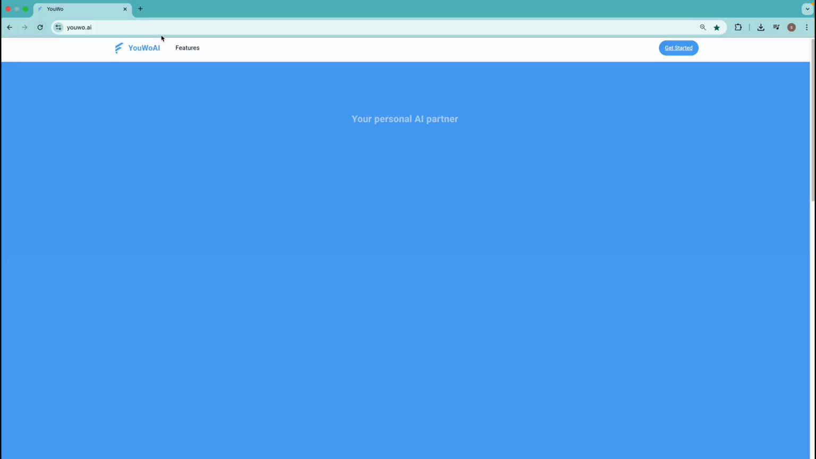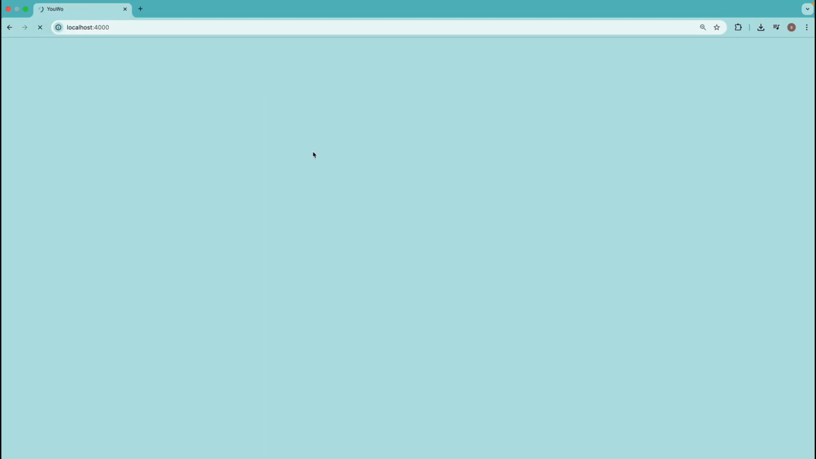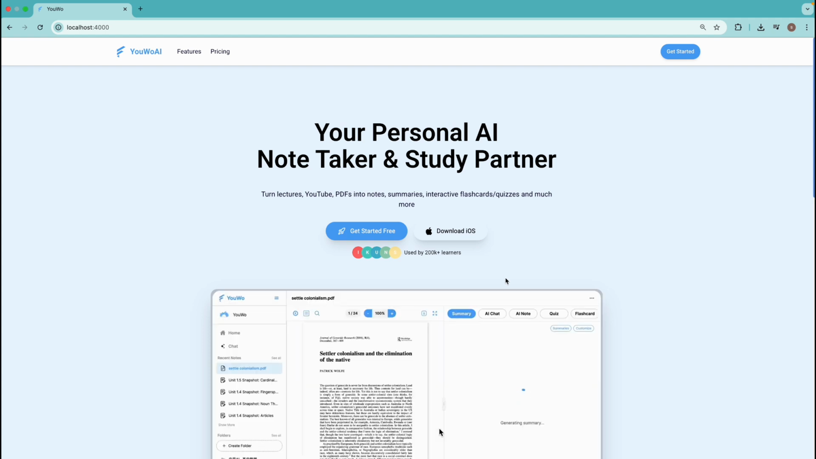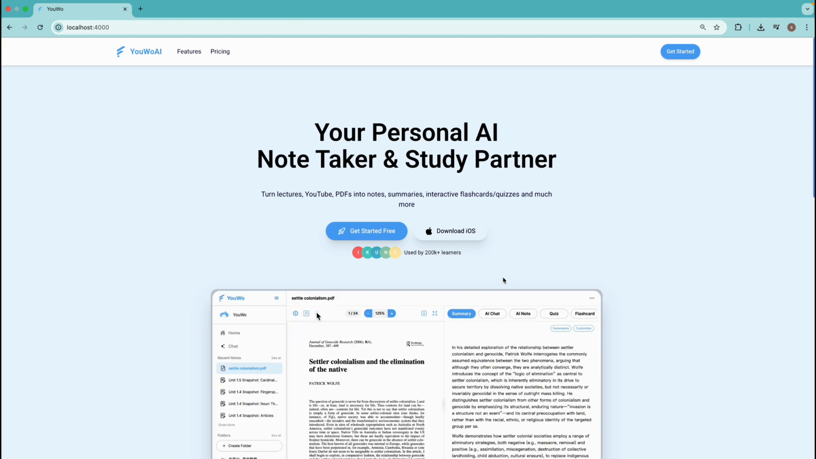Here is a comparison of the landing page of your AI after Claude Code edited it. This is an AI note-taker app that I've made to turn lectures and PDFs into summaries and interactive study tools.